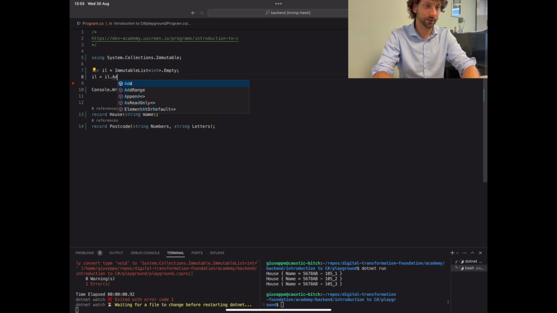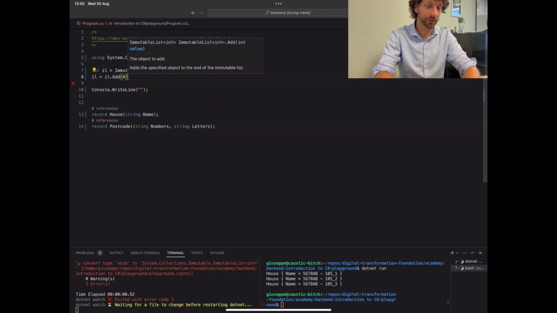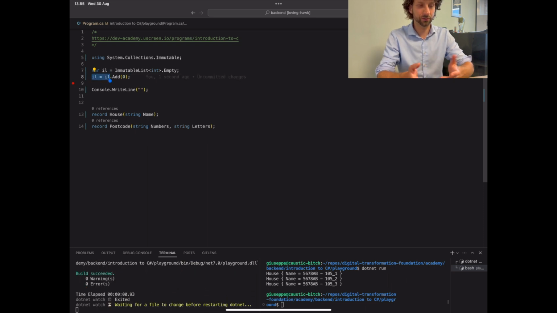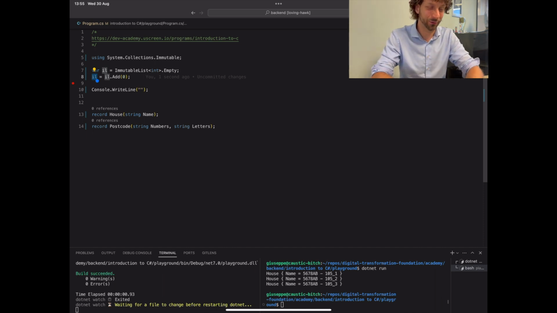So I can say IL.add, let's say I add 0, and this returns a new collection. So by doing IL is IL.add, this IL remains empty. To empty we add 0, so now we create a collection which is 0 at the start and empty following. And this new collection is referenced by the IL variable. So the IL variable itself is mutable, but not the underlying collections.